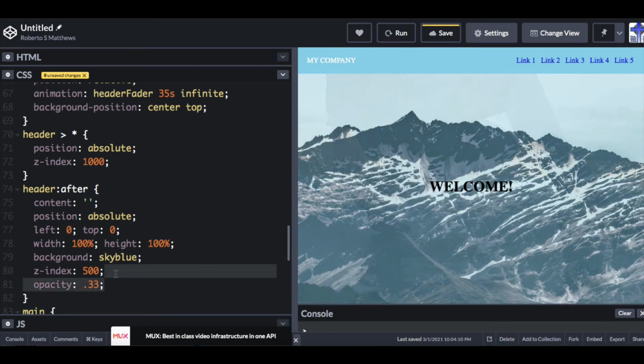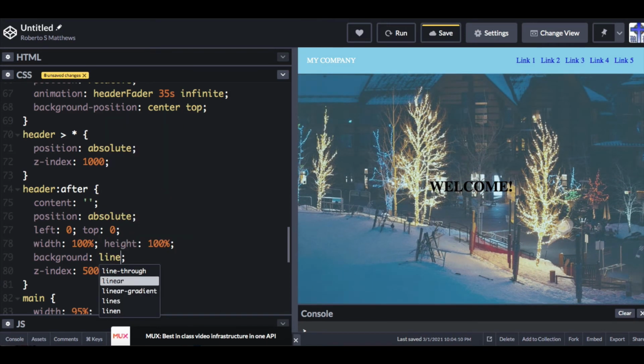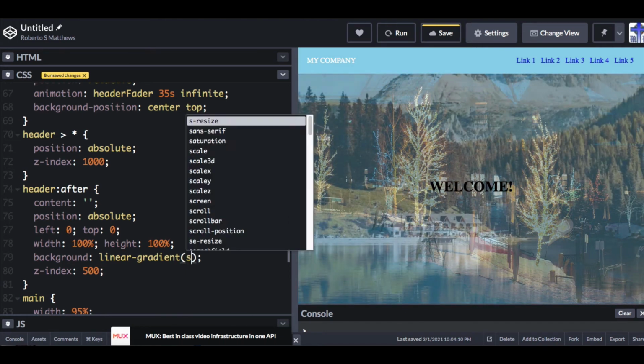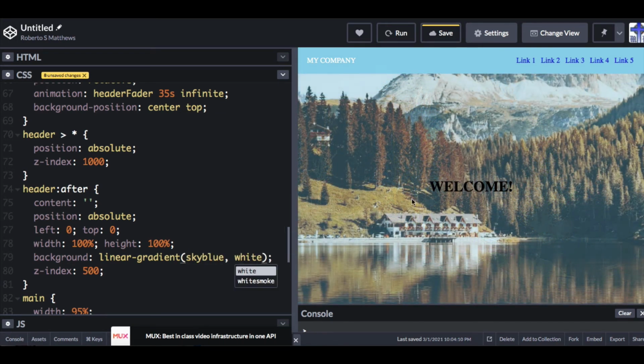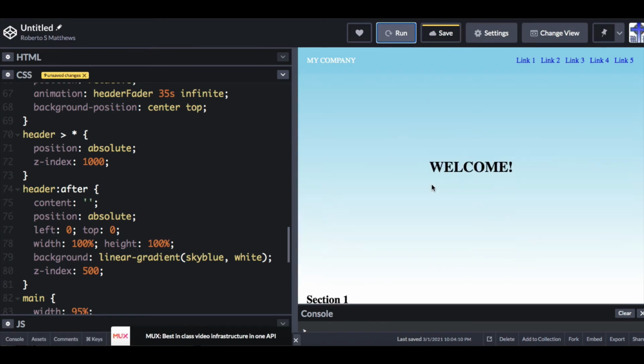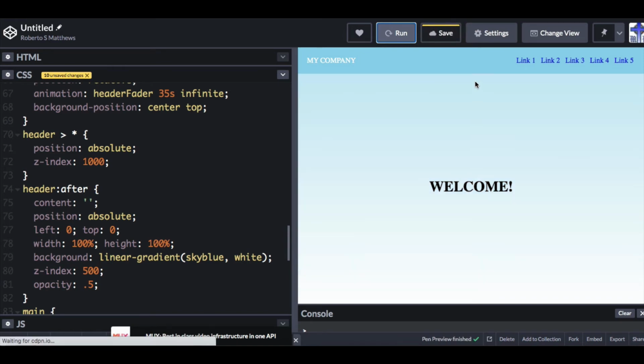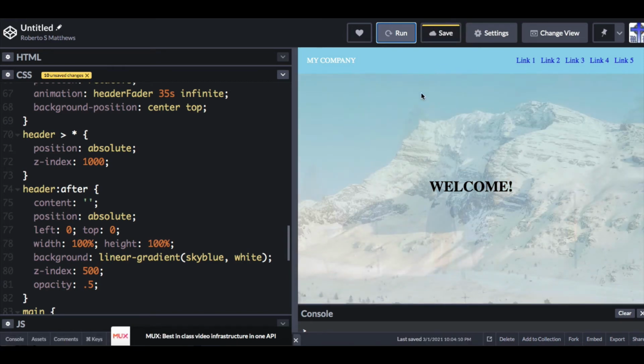So instead of the background being solid blue like this, we can say linear gradient, and then we can put sky blue and white. Now we have a beautiful sky blue going to a white, which fades pretty well here. But again, we can't see our background. Now, if we did that same opacity of, let's say 50%, it kind of messes up what we're doing here, because now everything is kind of see-through.